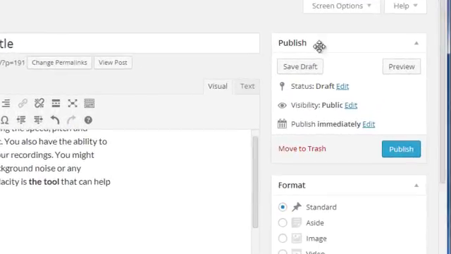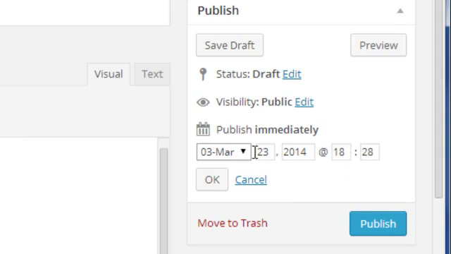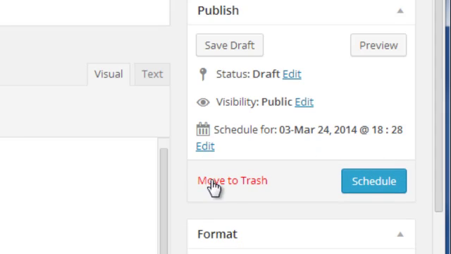Now below that is the Publish module, which allows you to preview this post prior to publication, allows you to save it as a draft for you to come back later and finish it up and then publish it by clicking on the Publish button here, or you can even schedule it to be published at a future date by clicking on Edit, choosing the date here, clicking on OK. Let me go ahead and move this to, say, tomorrow, then click on OK. Then the Publish button will change to a Schedule button. You simply now click on this to schedule this for future publication, and that will happen automatically.